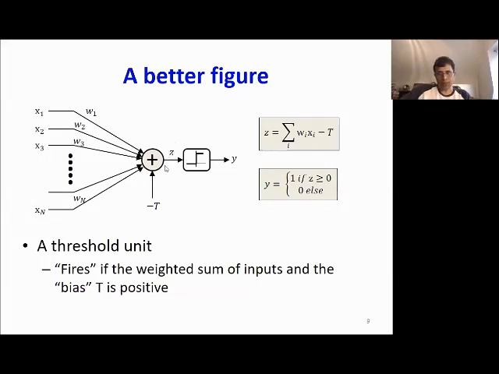Specifically, in the case where the bias term itself is minus T, this is going to be the same computation that the earlier model of the perceptron we just saw in the previous slide computes. And this affine combination is then put through a threshold activation. The threshold activation has the property that the output is 1 when the input is greater than or equal to 0, and 0 otherwise.